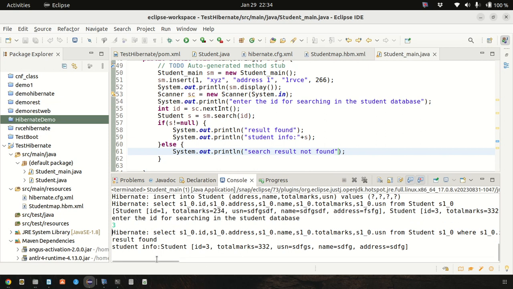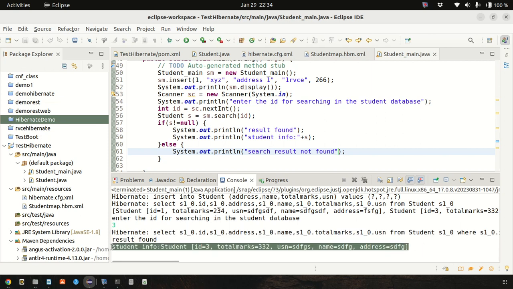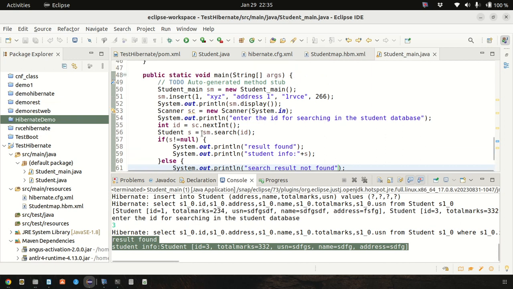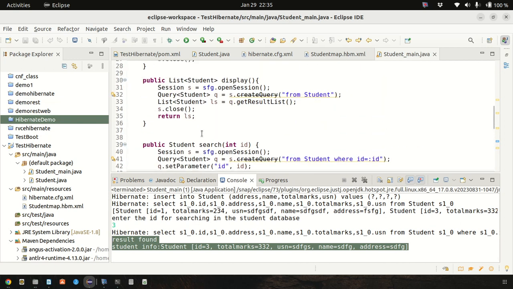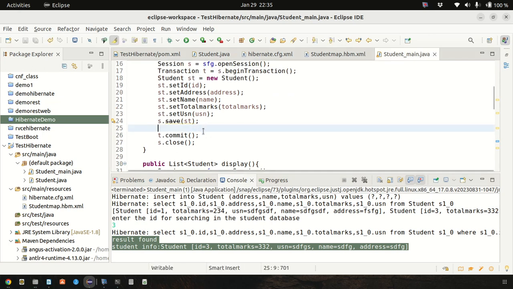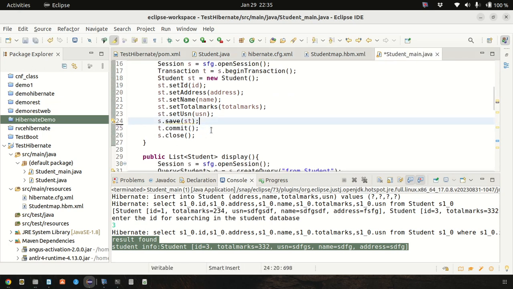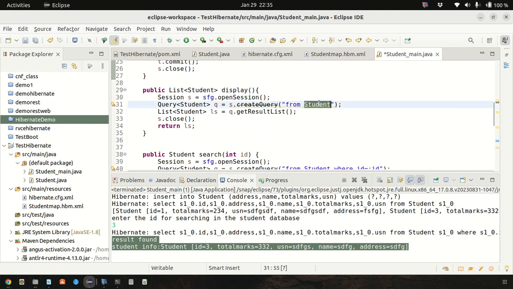Now Hibernate select, so it is giving me the query showing how it is able to search. Now you can see that the object has been found, right? The object is found. So this is how I can write a simple program without writing any complex queries. Whatever query I write, I am writing on the Student object, not on the SQL statement. So I don't need to write select star from student, nothing like that. I can write from Student class.